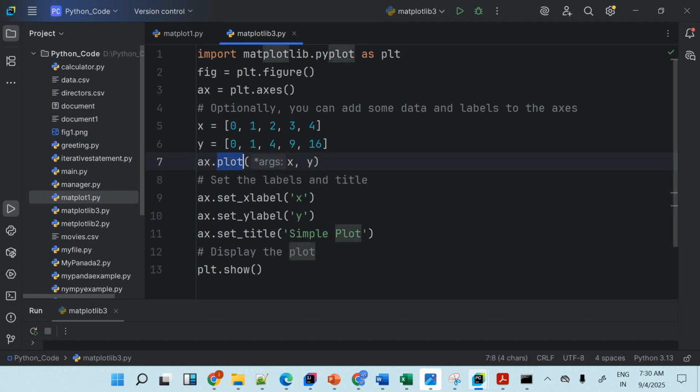So plot will draw a graph which has x and y axis. Now we are saying ax.set_xlabel x and ax.set_ylabel y. Then ax.set_title sets the title as well. The title is simple plot. So set_xlabel, set_ylabel and set_title are all functions of this axis. And here we are directly showing that graph with plt.show, which will visualize this particular graph. Now let's run it. Let me run this code.